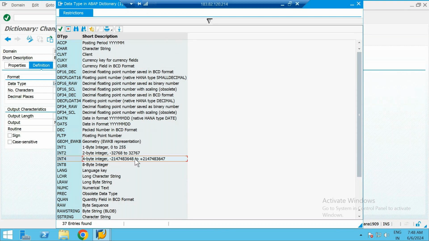This is a very long length. So if you feel like it could be a long value in your field, then you can use INT4. Then INT8 is very long. It cannot even be displayed in this line. That's the reason it's empty here. If you feel like you will have a larger value than this, then you can have an INT8. But normally we'll stick to INT2 or INT4 only. We will not go till INT8.